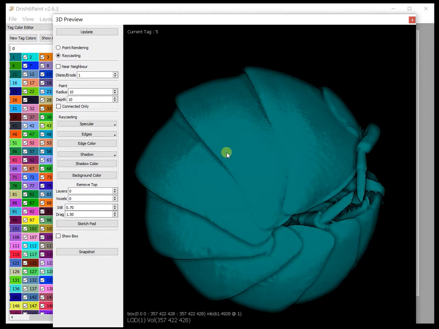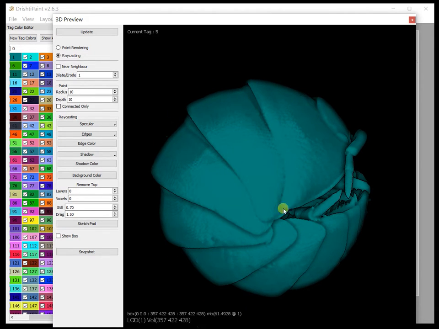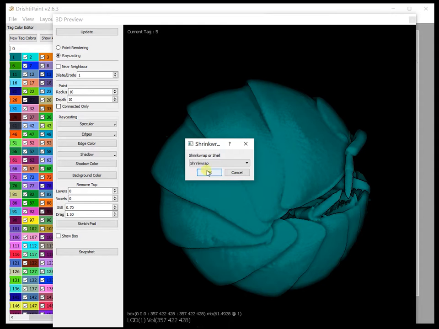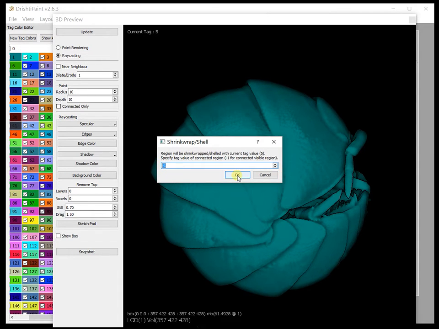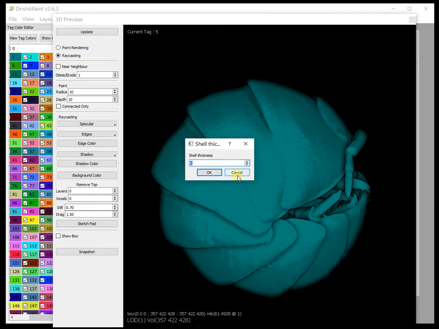So what I want to do is create a shell around this region. So shift F, it will ask me an option. So shift F, I want to either shrink wrap or shell. So I want to do a shell, create a shell. Okay, -1, which is the entire connected visible region, and then shell thickness, say I want a thickness of 5. So it will create a shell around this region. First it will shrink wrap, and then it will create a shell of 5 voxel thick around it. I'm not interested in filling the holes. So let's see what we have.